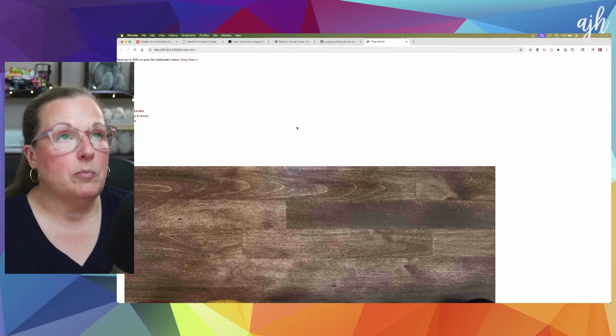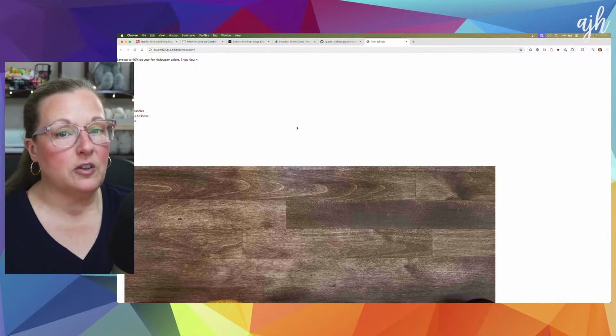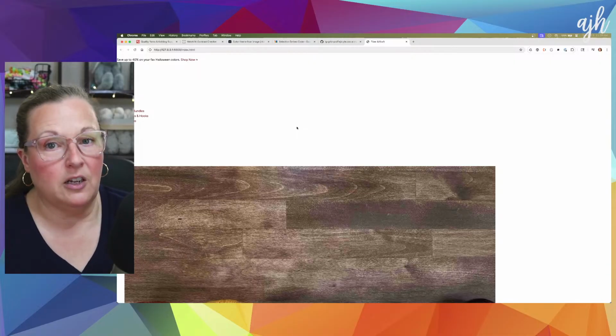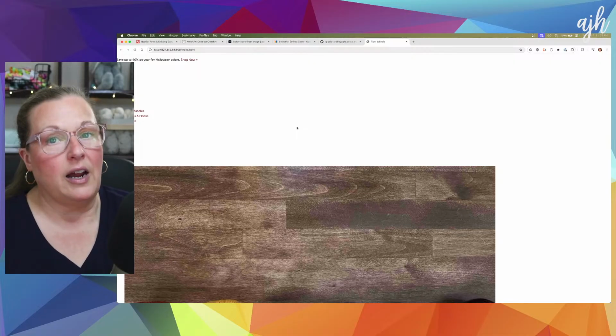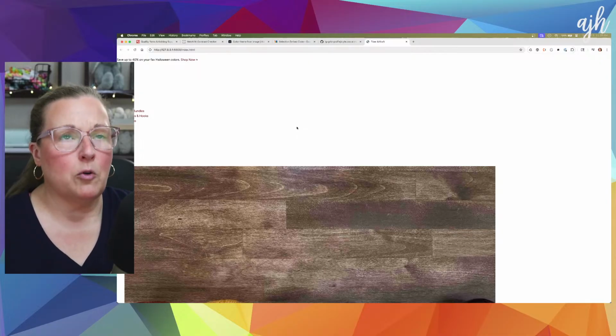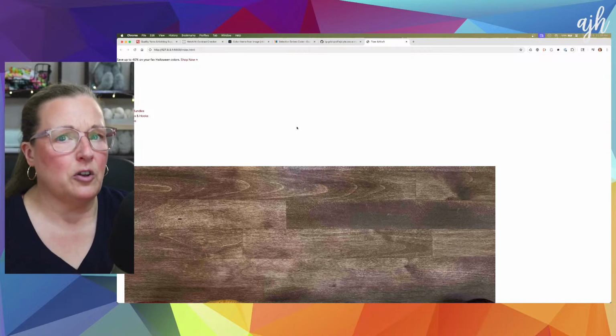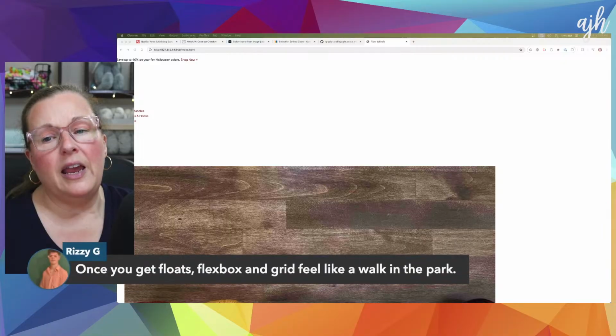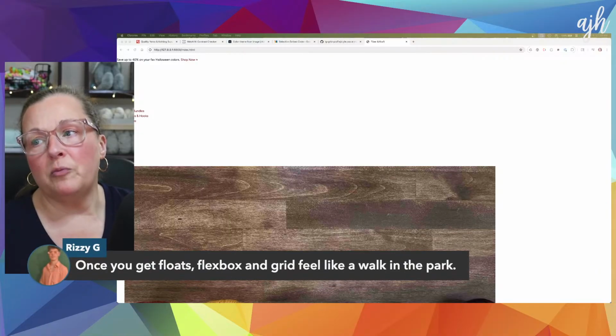And I did play around with Masonry JS, but my JavaScript skills were so bad that I had trouble even implementing JavaScript, like even just a library. It was very difficult for me, so I didn't really pursue that. I stuck mostly with HTML, CSS, and I was also a WordPress developer for a really long time. So yeah, once you get floats, Flexbox and Grid feel like a walk in the park.